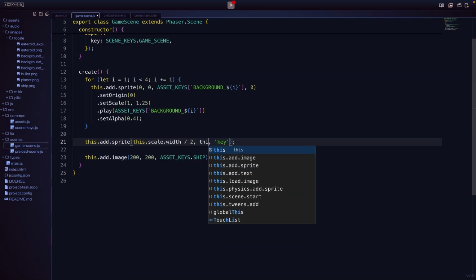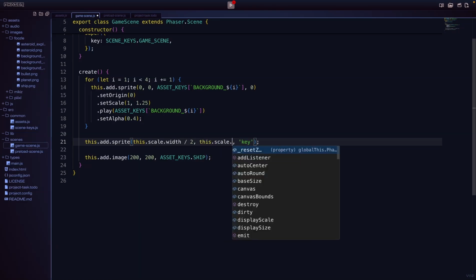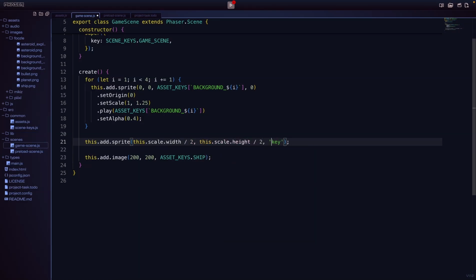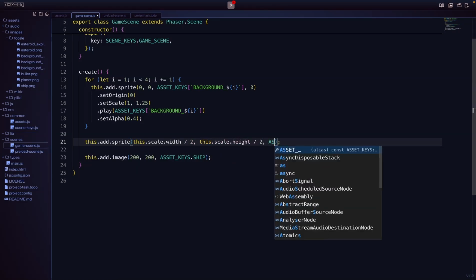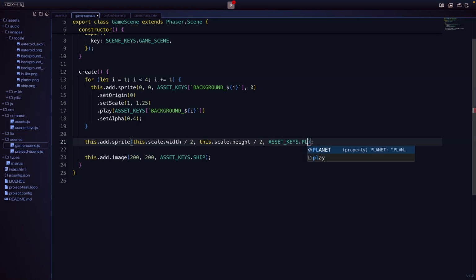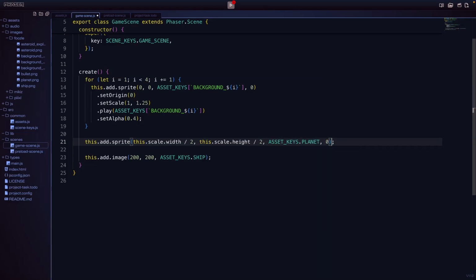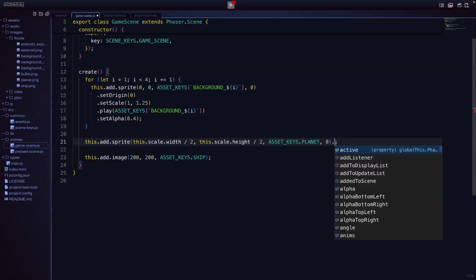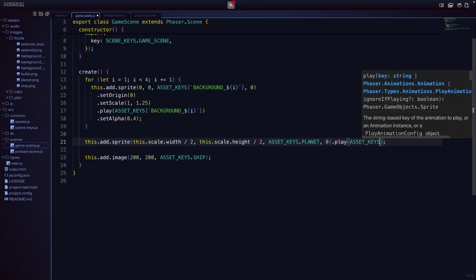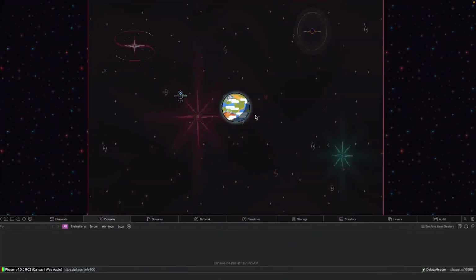Now we'll do the same thing for our height. So we'll do this.scale.height. Let's divide that by 2. And now for our asset key, we're going to do asset keys, and we'll do our planet. And since this is a sprite sheet, let's do 0 for our frame. And now we want to play our animation. So we'll do .play. Let's do our asset keys, and let's do our planet. We save, and we come back to our game. We now see our planet game object has been added to the center of our screen.